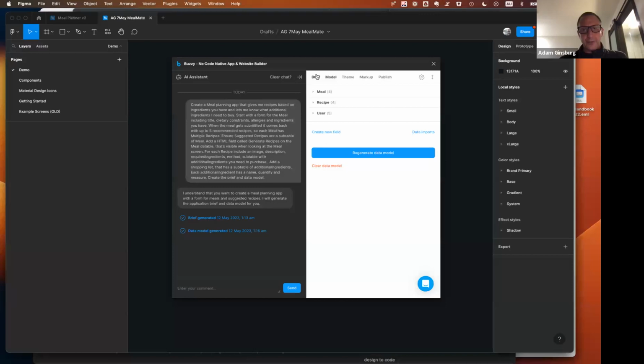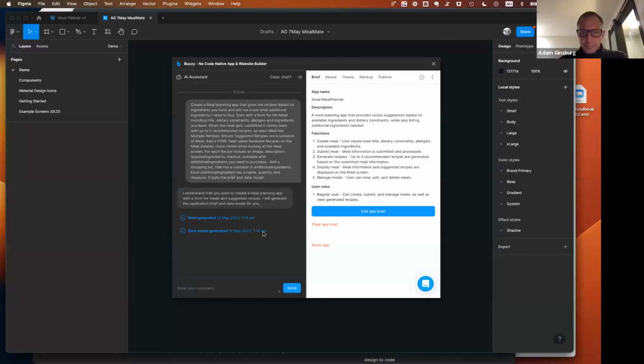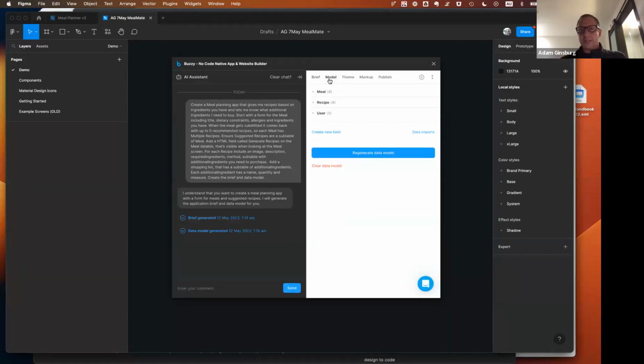So we can see a few different things have happened in the background. We've created a brief. Over here we can see that it says meal planning app. You can create a meal, you can submit a meal, you can generate recipes. Generally, what I find when I'm doing this, it doesn't get it right the first time. You might have to come in and say, hey, add this to the spec, or remove this and so on. Where it comes together as one key component is the data model.